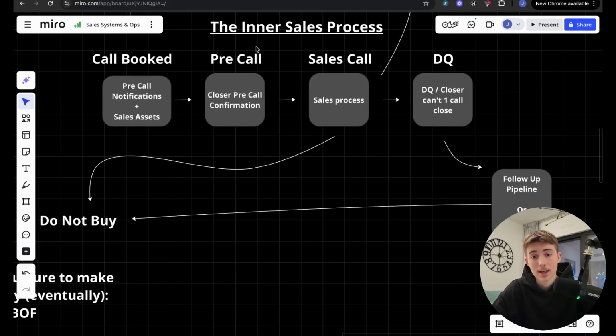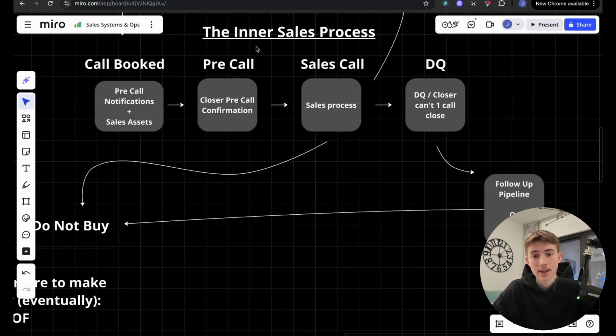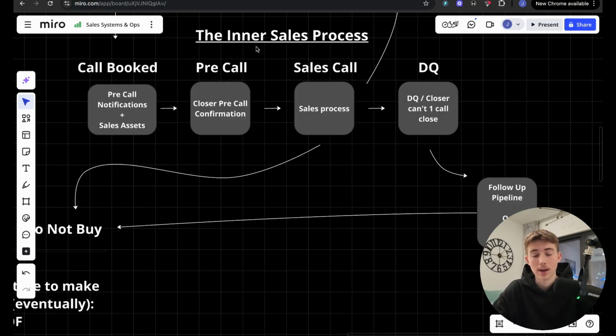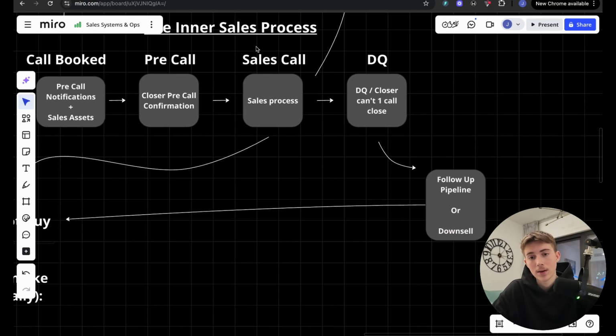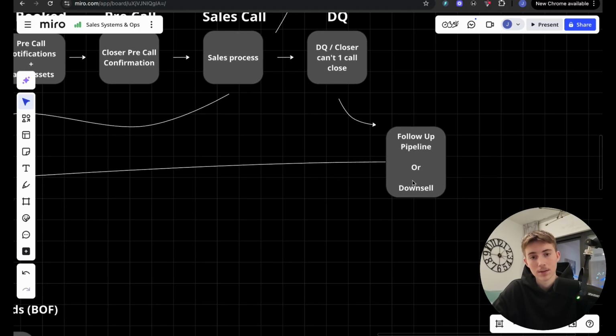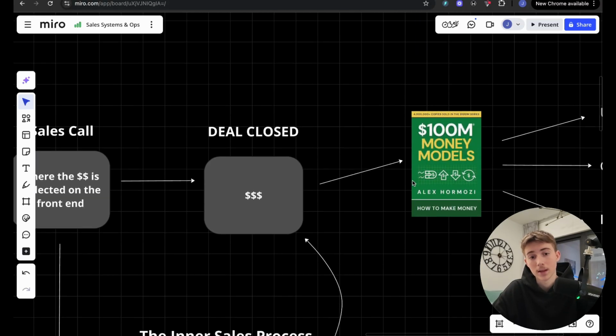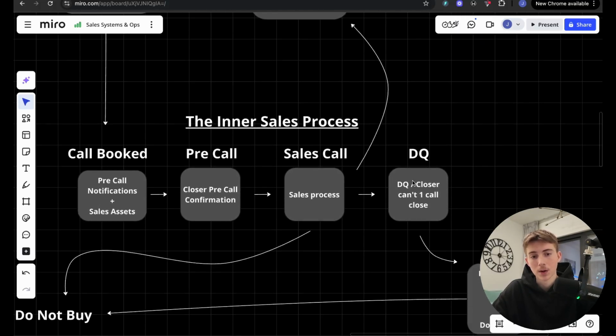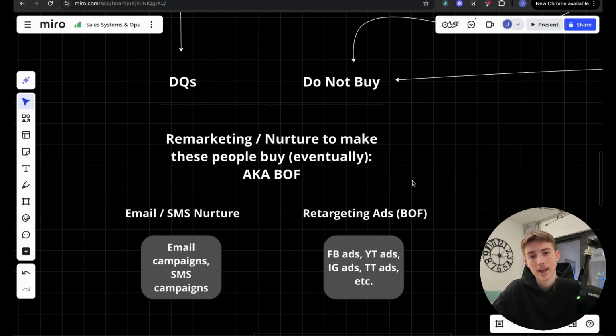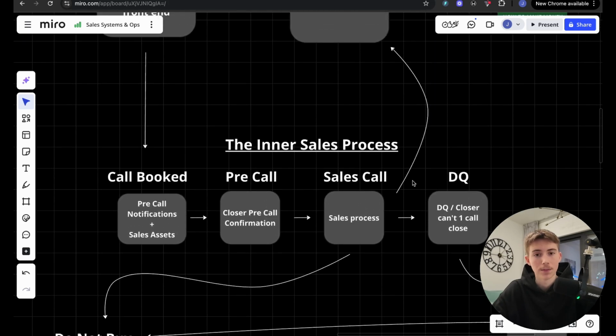Eventually you get to the point where, like I said, you have a sales call, right? And then you go through the sales process, you have a solid framework. And at the end of the day, they're either going to be DQs where you either follow up with them or you downsell them, or of course, they end up buying. There's a couple of things you want to go over. I'll go over what happens when they don't buy and what's a way you can actually go through that.